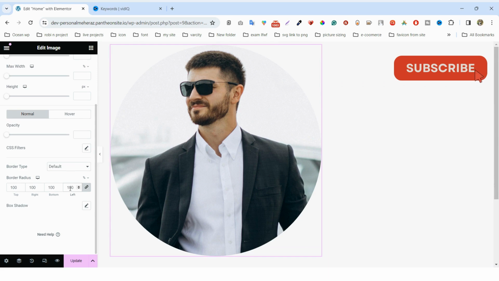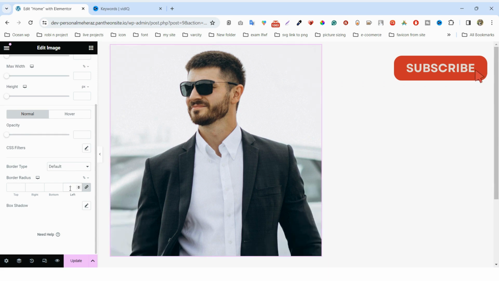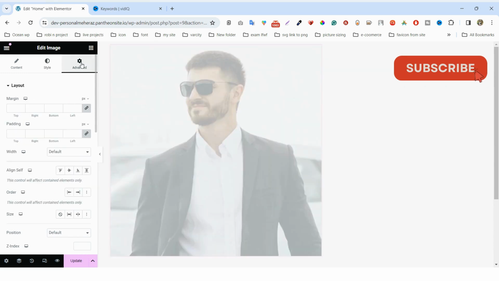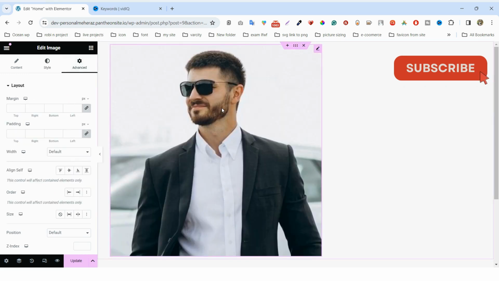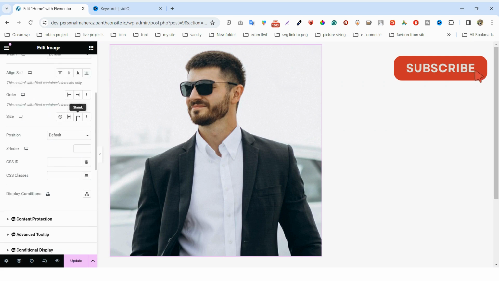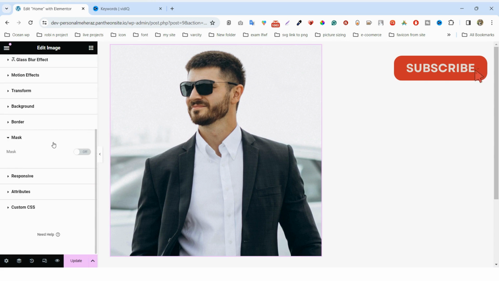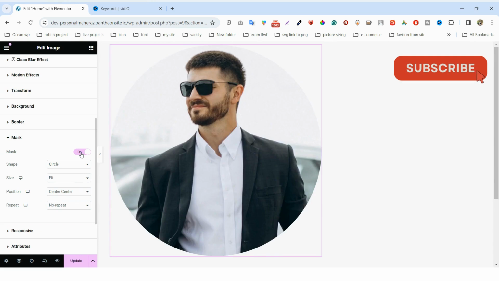We have another way. We have to go to Advanced if we want to create this image circle without border radius. We have to go to Advanced, then go under Mask and then click on Mask on. Now see, this image is a circle.